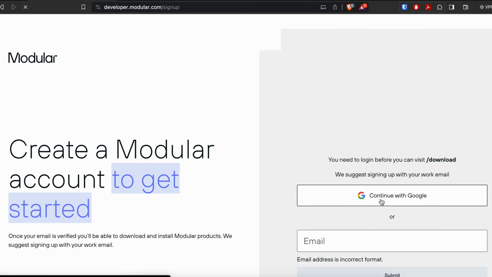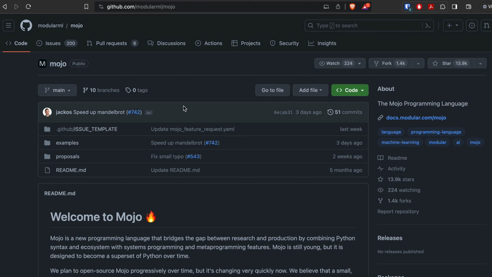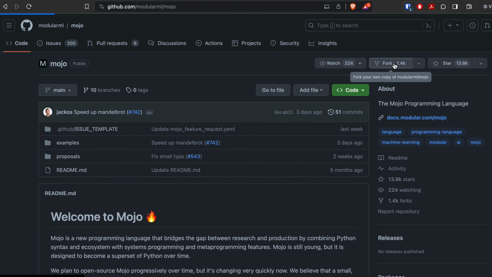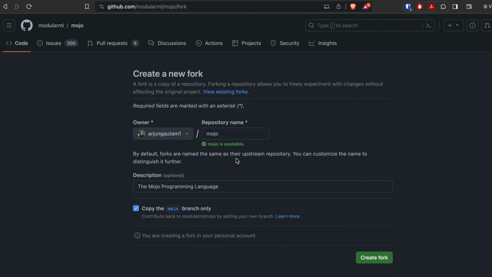We can also set it up on Mac using the Github repo. For that, just go into a new tab and search for Mojo Github, and we just need to go into this modular ml/mojo. I will put the link into the description. We just need to create a fork of this project. Let me click on this fork, and then click on create fork. This will name it Mojo.